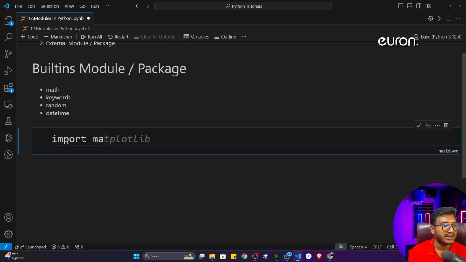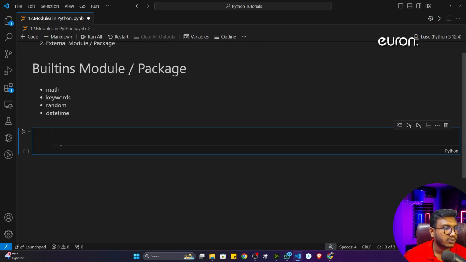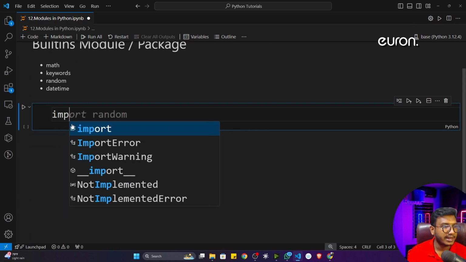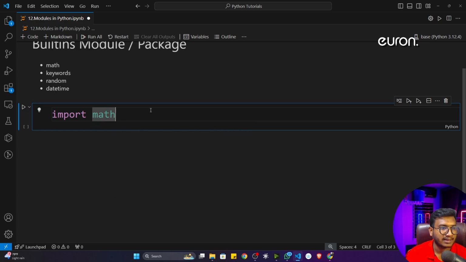Here I'll simply write the package name. This is a markdown file, so I'll delete this and take a code cell. First I need to write import and the module name, that means the package name. The package name is math. You can see it is already suggesting. If you just press M and wait, it will give you the suggestion. Now I'll import math. You can see the math module has been imported.